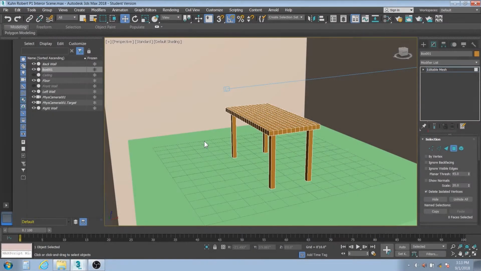Now that we've built our table, let's build some chairs. First, if you're having trouble deselecting your table, you want to make sure that you are at the top level of the hierarchy for the edit mesh. Right now you can see we're on polygon, so I can select various polygons.